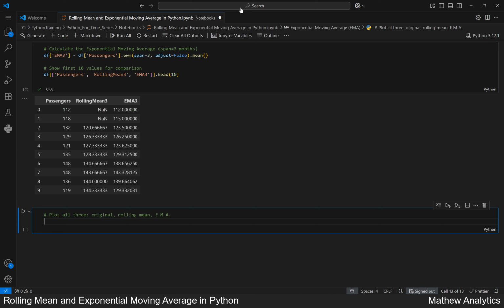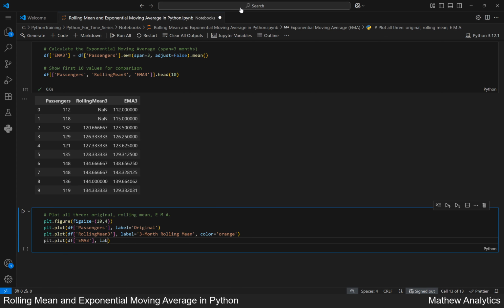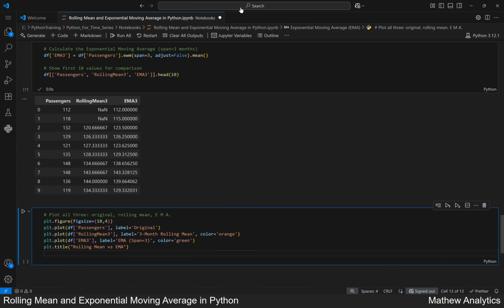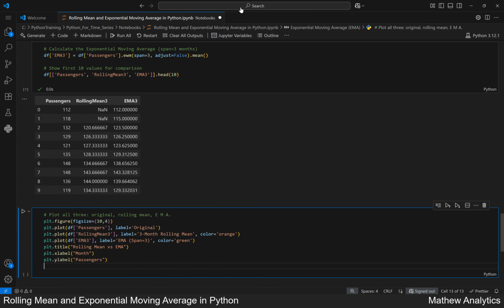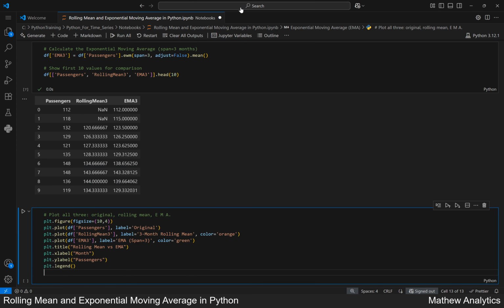We set our plot size. We add the blue line for original passengers. We add the orange line for the rolling mean. We add the green line for EMA, showing quick response to changes. We add a chart title so we remember the topic. We label the bottom axis for month. We label the y-axis for number of passengers. The legend helps us see which line is which. Finally, we show our plot.